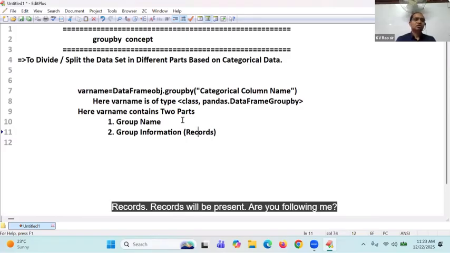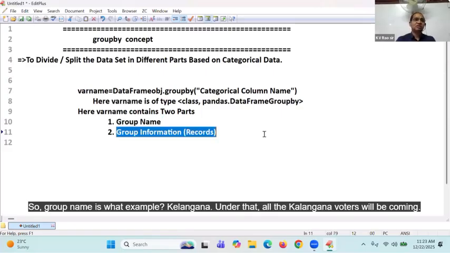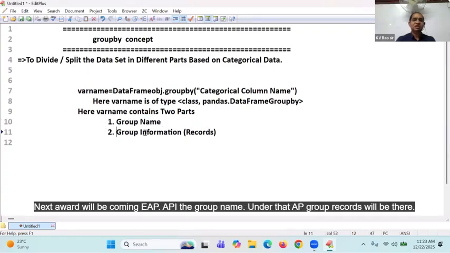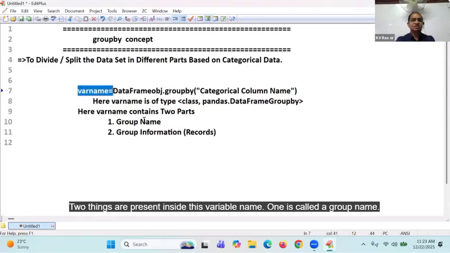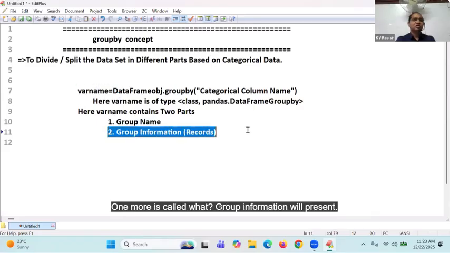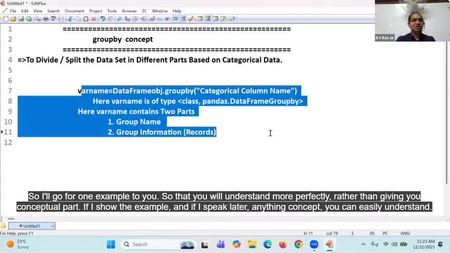Are you following me? So what is an example of a group name? Telangana. Under that, all the Telangana voters will be coming. Next, AP is a group name. Under that, AP group records will be there. Next, Tamil Nadu related records will be there. Group by group name will come, and group information also will be coming. Two things are present inside this variable name: one is the group name, and one more is the group information.